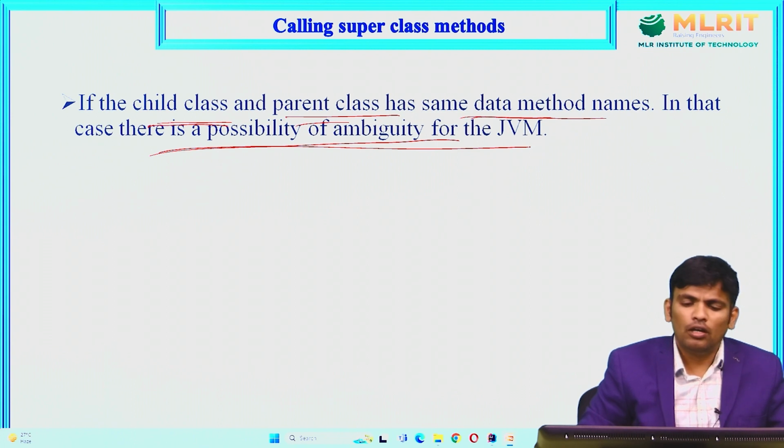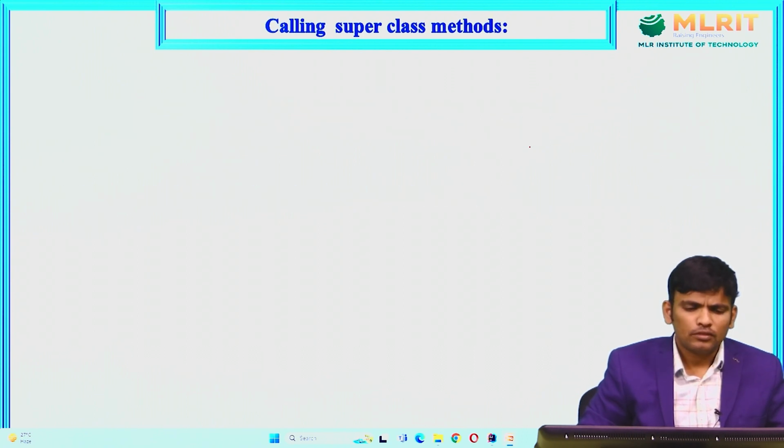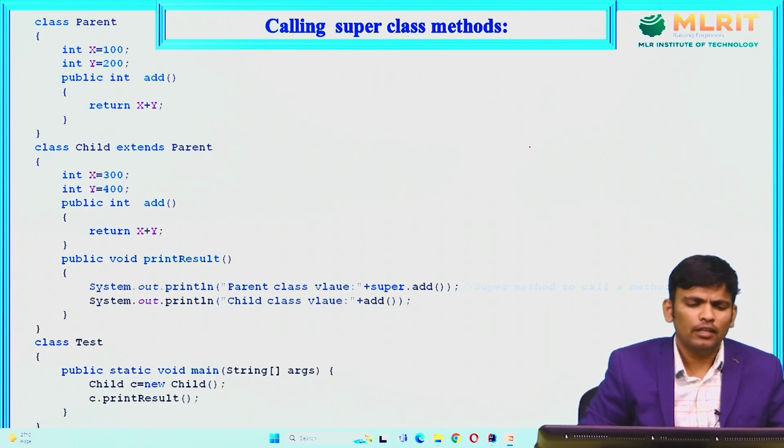Now if you are calling the method, there is a possibility of ambiguity. So to differentiate parent class members and child class members, we compulsorily need to use the super keyword. Okay. So here again the same example I will take, but with little changes.